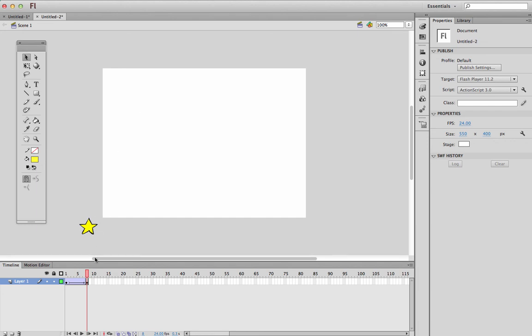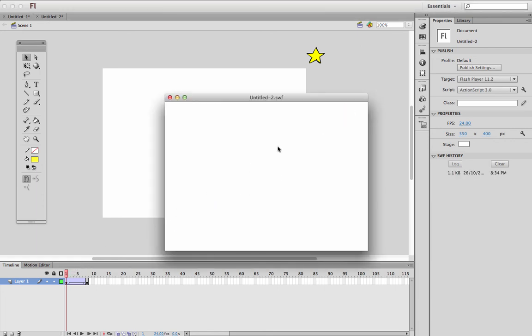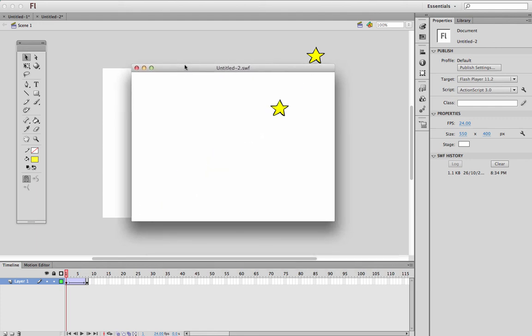And so now if I scrub the playhead, this is called scrubbing, we get to see our animation. And if I press command return, I get to see what would export from Flash if I were to export it as a SWF. Now I could export that as a GIF, I could export that and display that on a website.